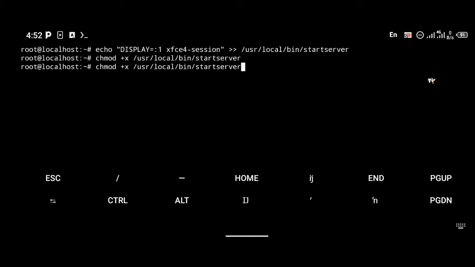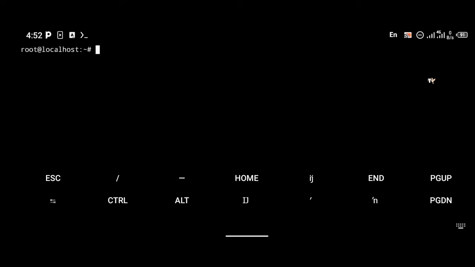Let me cat this file now so that you can see. As you can see, inside the startserver file, there is the command DISPLAY=:1 xfce4-session. So let us head back to Termux and quickly create a VNC connection, then connect to that VNC connection using Ubuntu.